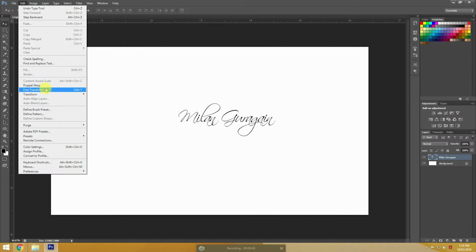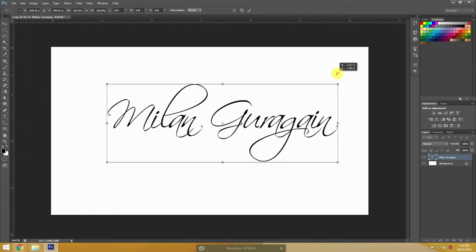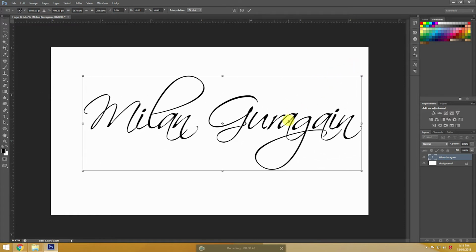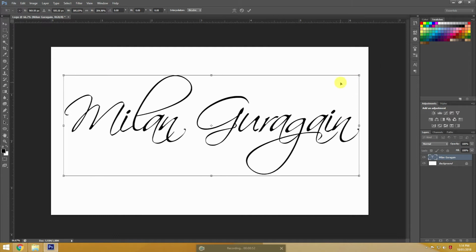Then go to Edit and then to Free Transform to scale your text bigger or smaller. You can scale your text in proportional ratio by holding Shift and then dragging with the mouse. Let's scale it nice and center.